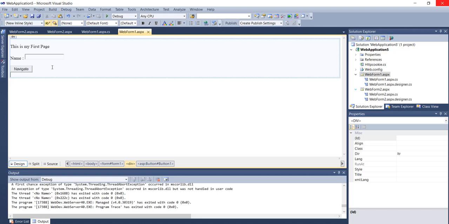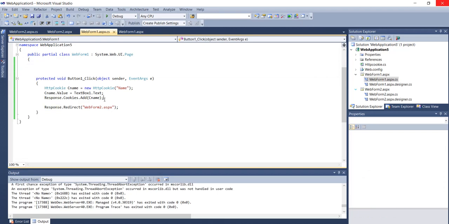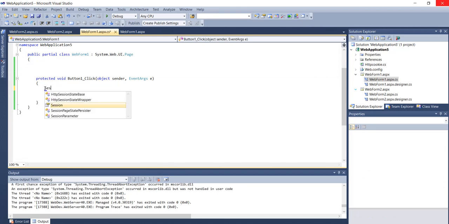So let's do one simple program for session. Here I'll be doing the same program, that is passing the name to another page using session. So I'll remove this HTTP cookie and I'll use session to store the value.